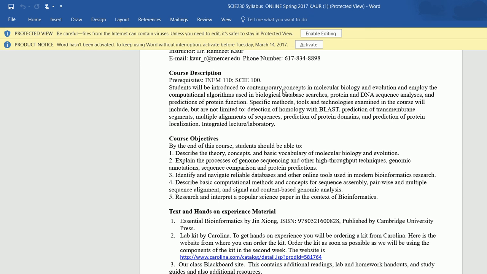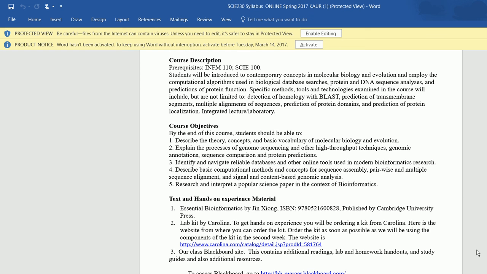BLAST is a tool where we can find homology of a protein or a gene with various other proteins and genes in the database. So we can compare two proteins, or we can compare multiple proteins. We can find domains in the proteins. We can find where the protein is localized. You can do all these things if you have good knowledge and some background about biology. So I will give you a nice background of biology, and then we will move to the computer part, the software part.